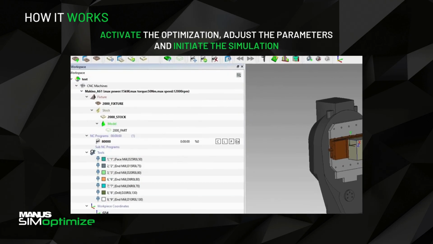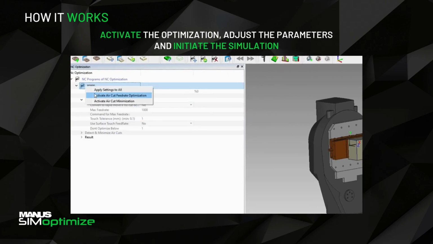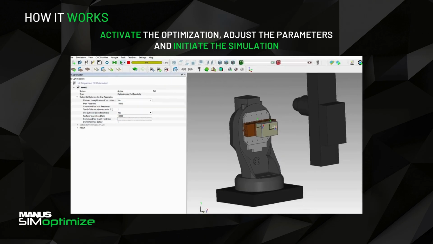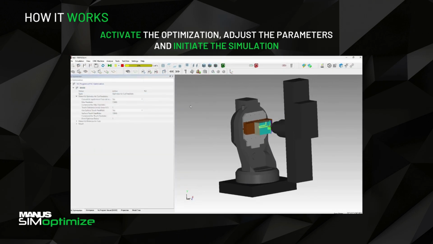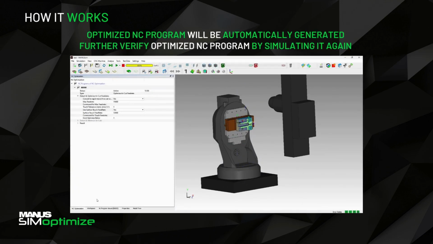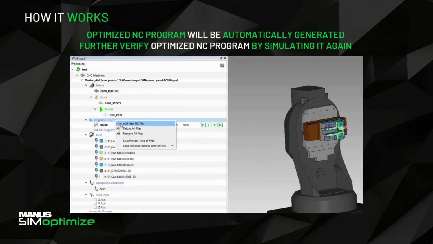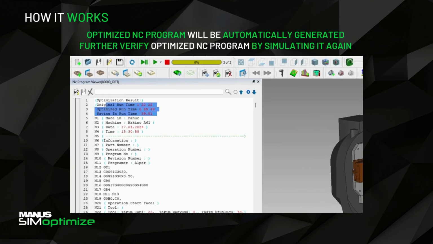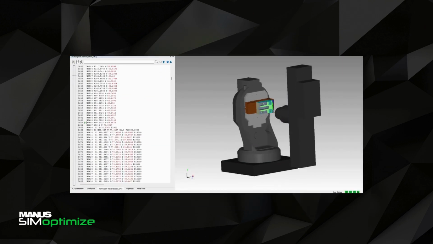After the preparations are complete, you need to activate NC program optimization for the selected NC programs. Then, adjust the optimization parameters and initiate the simulation in MANUSsim. Once the simulation is complete, an optimized NC program will be automatically generated. If desired, you can further verify the newly generated optimized NC program by simulating it again in MANUSsim.